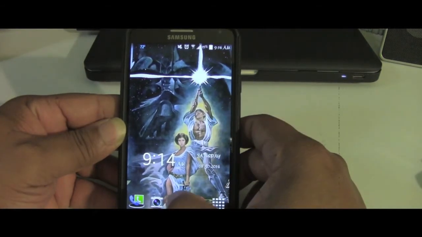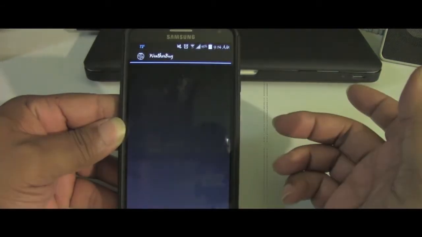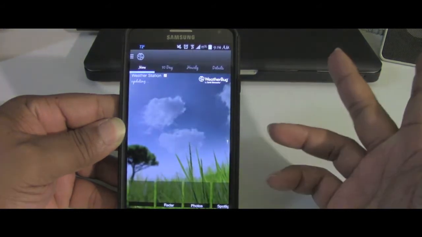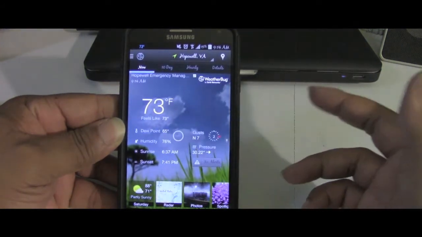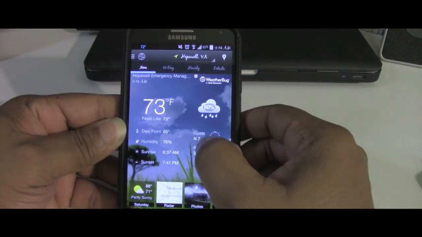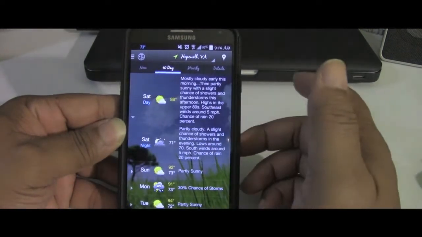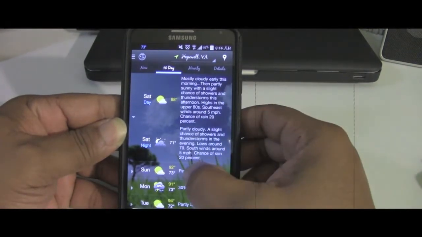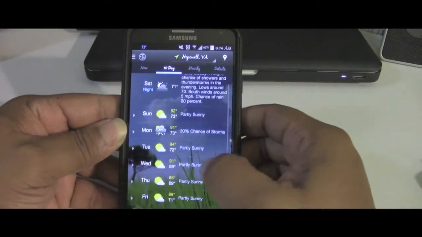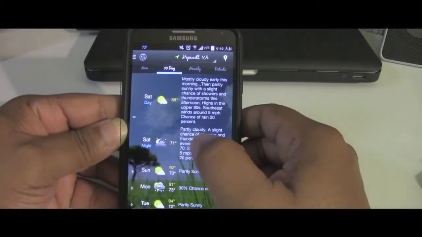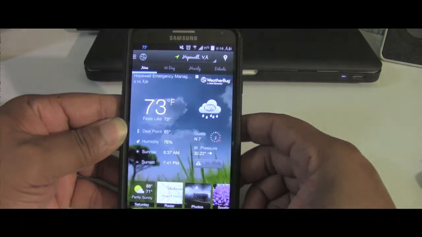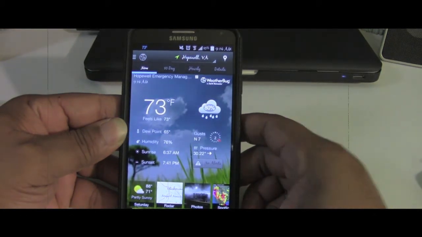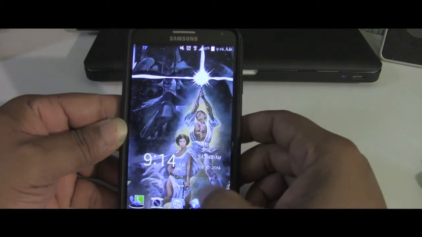If I also want to know weather, I still have WeatherBug. If you guys know anything about that, you know what it does. You get the accurate weather forecast. Well, most of the time accurate anyway. You also get a 10-day forecast, and you can scroll through here and get even more information. So that's it for weather apps.